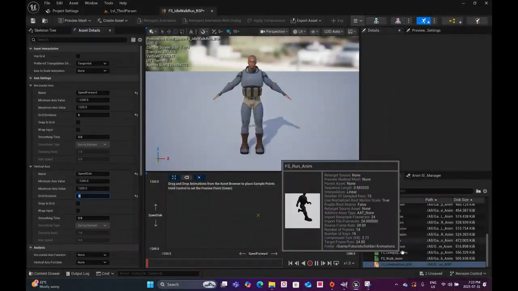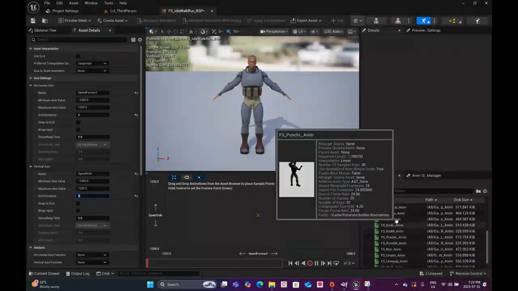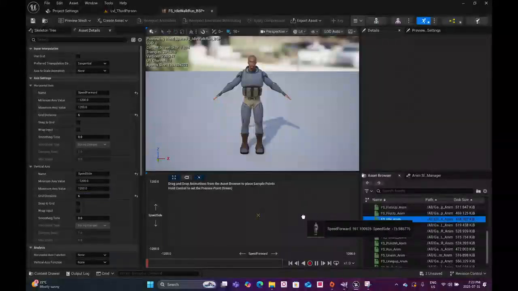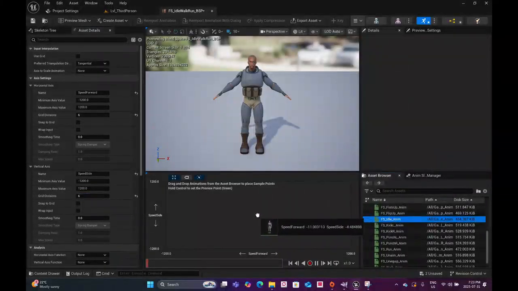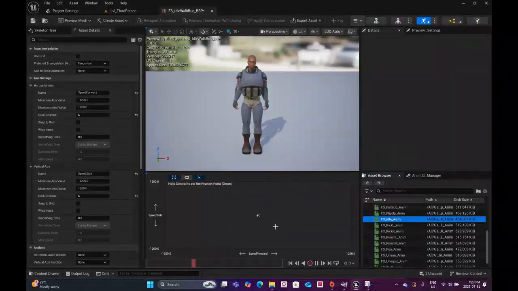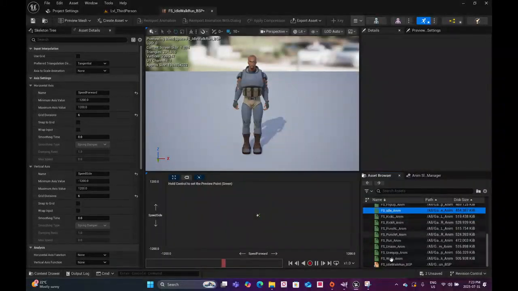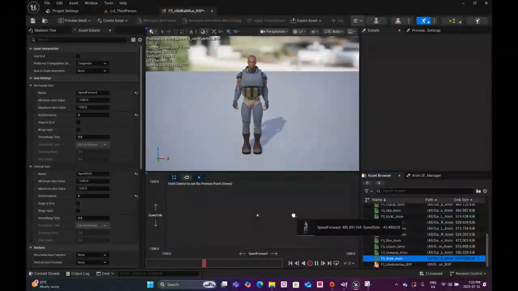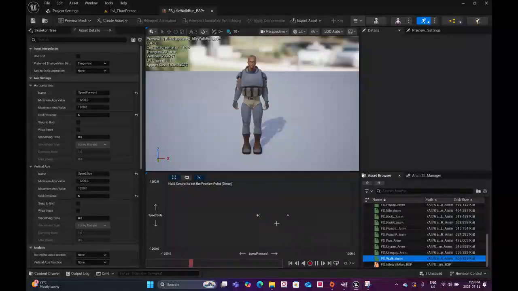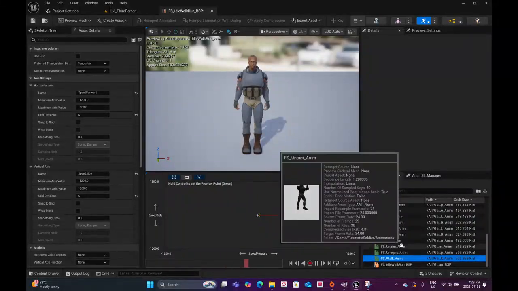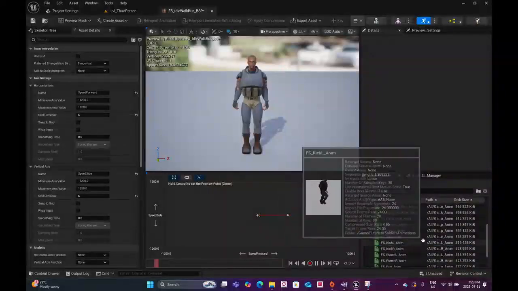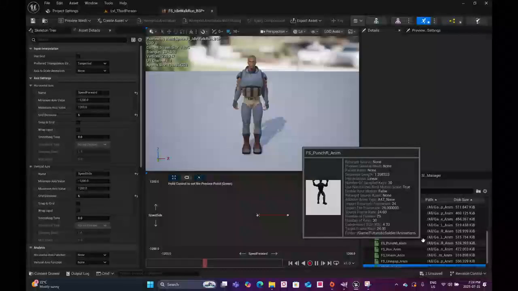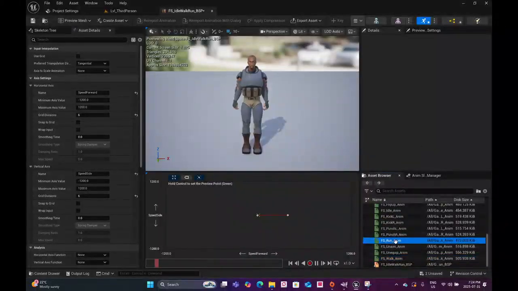So for the idle, I'm going to grab the idle animation from here, drag and drop it right in the middle. And after that, walk is going to go here at 400 in the positive. And run. Where's run? There it is. It's going to go all the way at 1200.